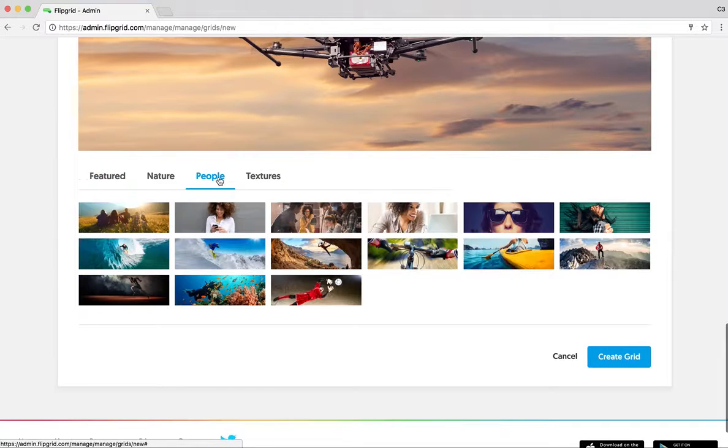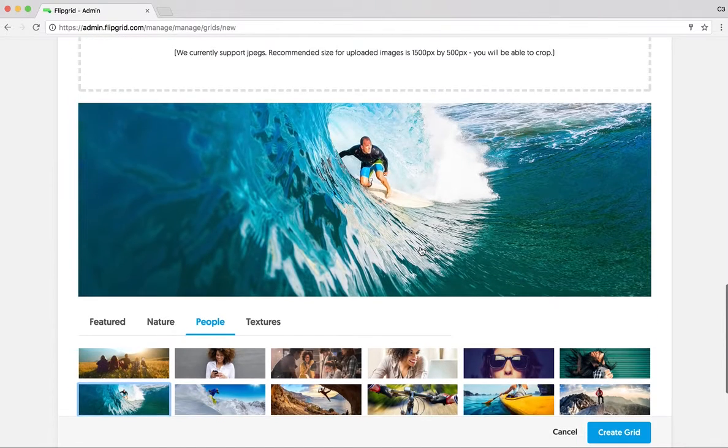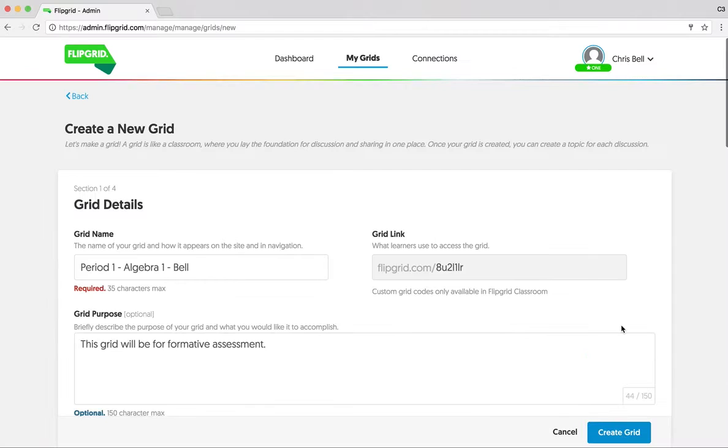Okay, and then I can also add an image, customize an image, and there are other ones that are pre-formatted already. So I'll select something like surfing because that looks fun. So I create my grid. Oh, looks like I had too many characters. So we'll just say Period 1 Algebra. Create my grid.